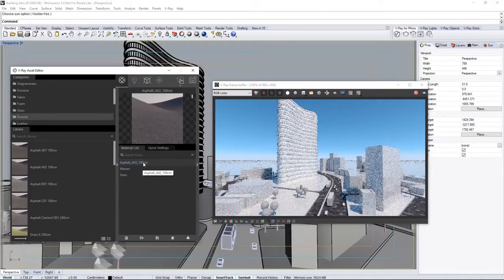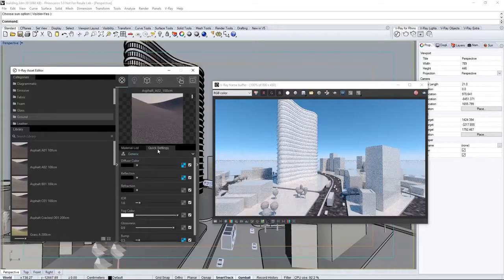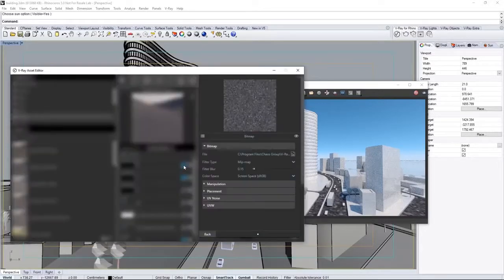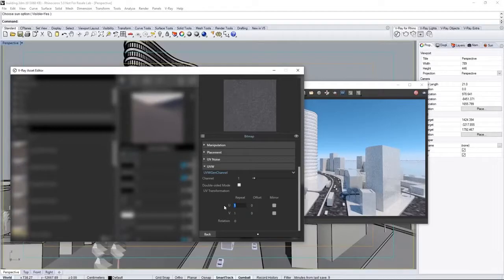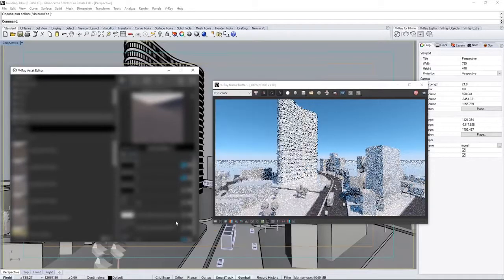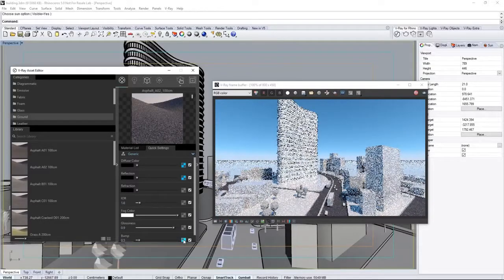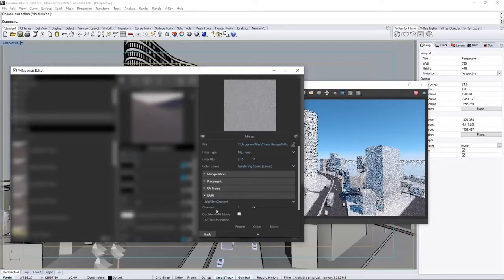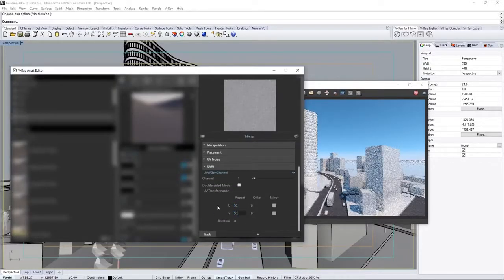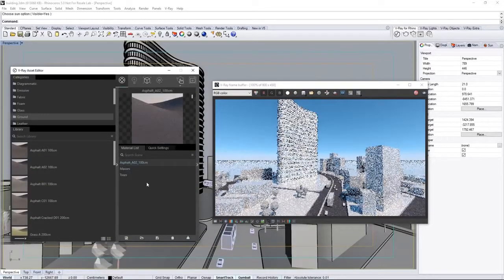Now, the tiling of the texture doesn't look appropriate to our scene scale, so in the Quick Settings tab, click the Diffuse Colors map icon, and in the Texture Settings, open the UVW rollout. Set the U and the V values to 50 each. Do the same for the bump map to have U and V values of 50 as well. Now this repeats the pattern on the roads to match the scene scale much better.